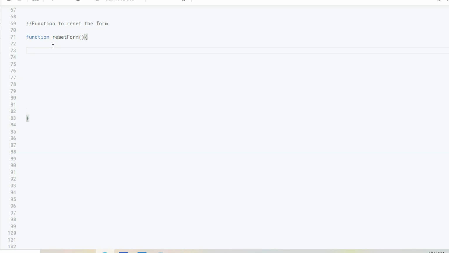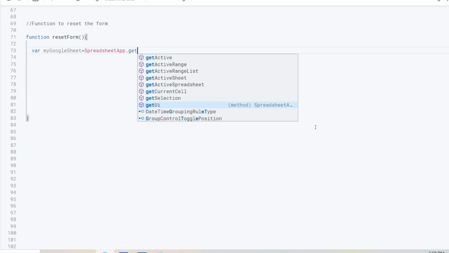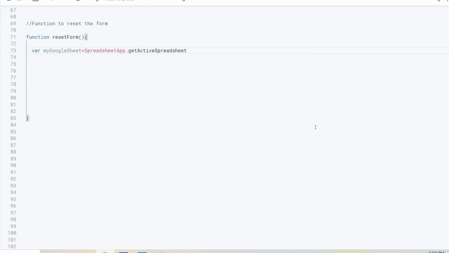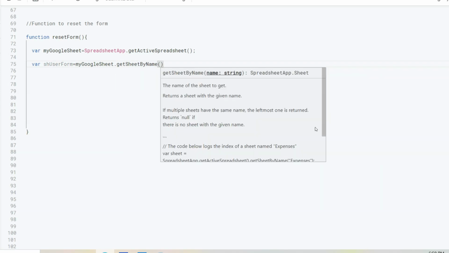Okay, so let's declare a variable that would be my Google Sheet, and it will refer to the active spreadsheet. So var myGoogleSheet would be equal to SpreadsheetApp.getActiveSpreadsheet(). Now we just need to create one more variable, var shUserForm, and that would be myGoogleSheet.getSheetByName, and the name would be Form.